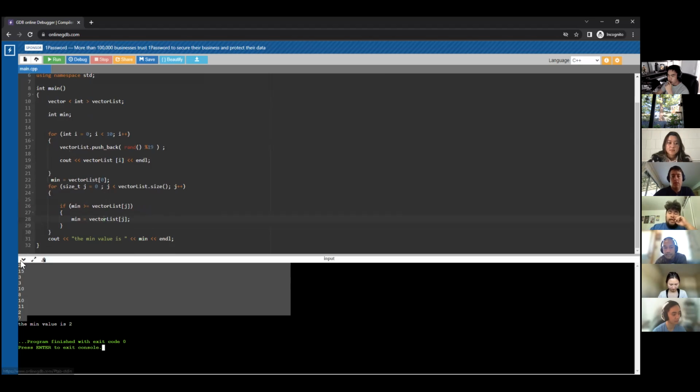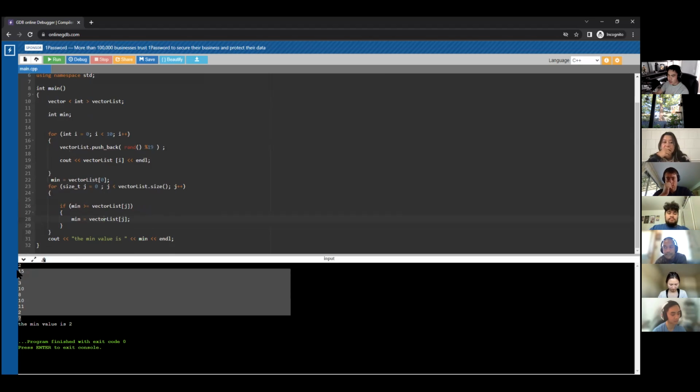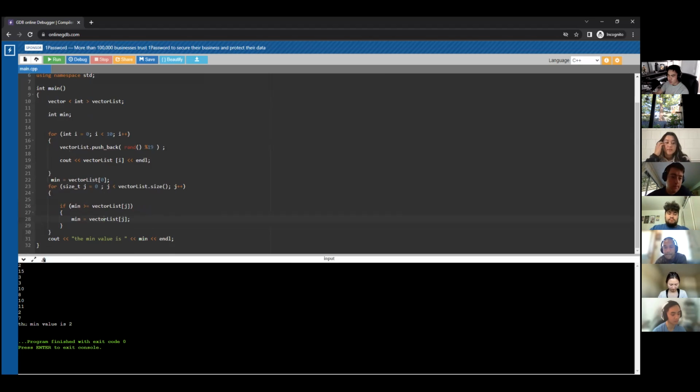So what are these numbers? Do we have any prior knowledge about the existence of this? Like they just came out of nowhere, like the console just gave you a bunch of numbers and it just happened to be the minimum of 2.